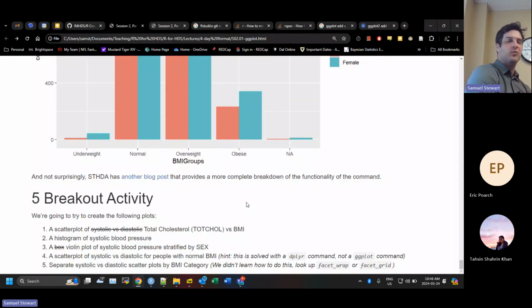The last two are a little bit more work. We want to take the same audience systolic versus, but you could do cholesterol and BMI, but reduce it just for people with normal BMI. That's not a ggplot command. And then the second one, we didn't talk about how to do it, but there are two commands called facet, facet wrap would be the most effective command. So try figuring out that second one.